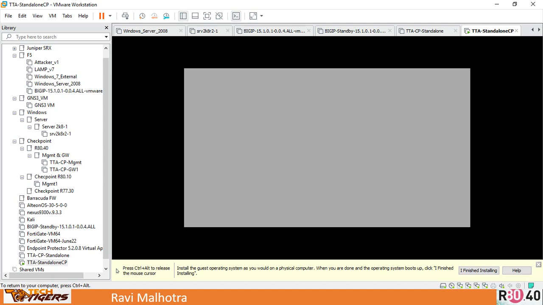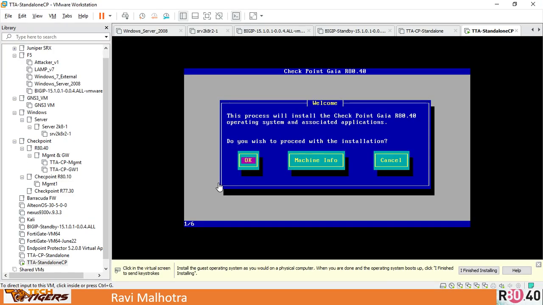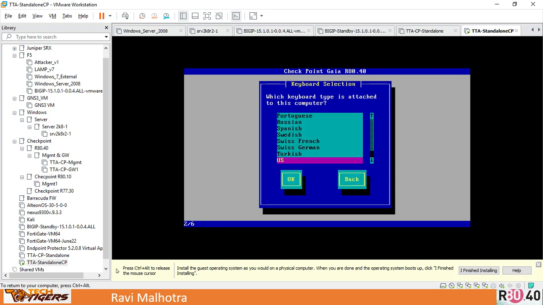Let me just take you to the PPT. If you were careful, then you will see that I actually chose this other Linux 2.x kernel. I selected 4 GB RAM, two processors, 200 GB hard disk, NIC card 4, 0, 1, 2, 3, and they are in VMnet 0, 1, 2, 3. Other thing that you will notice is that I'm going to choose .50 IP address for each NIC card. So I'll just click on OK over here.